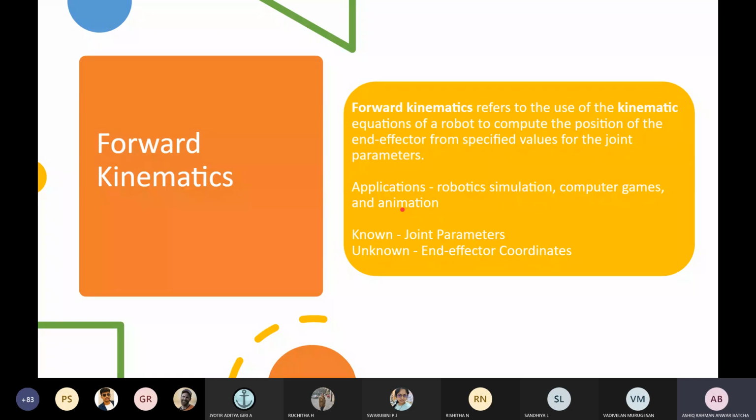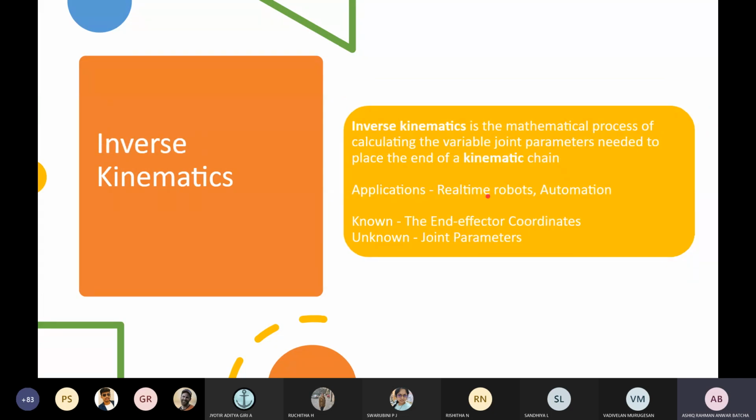Now, robotic simulation means, if you attended the previous workshop, it was on robotic simulation, and those software programs use forward kinematics built into their programs. So that's what we mean by robot simulation. So next is inverse kinematics.